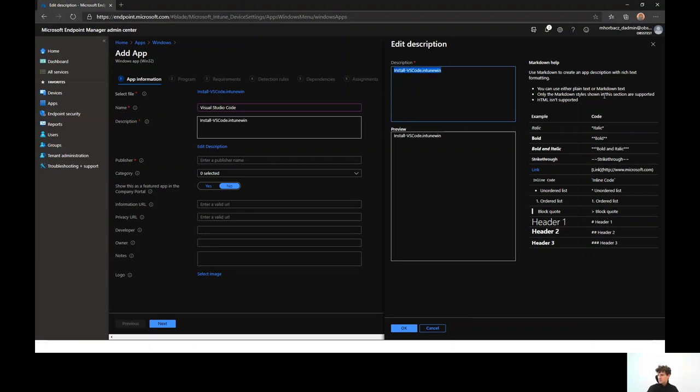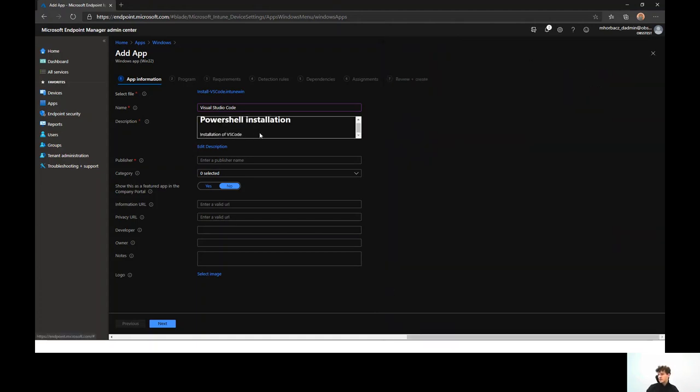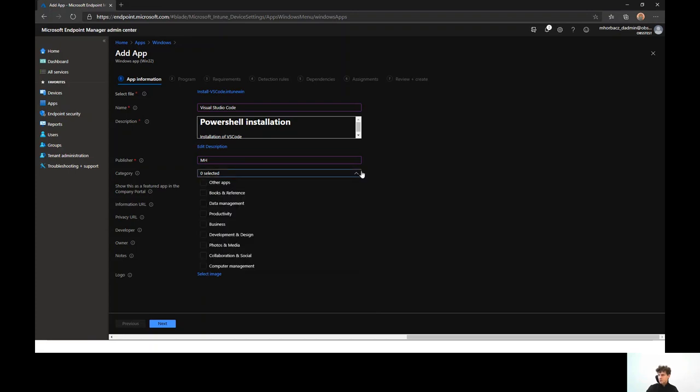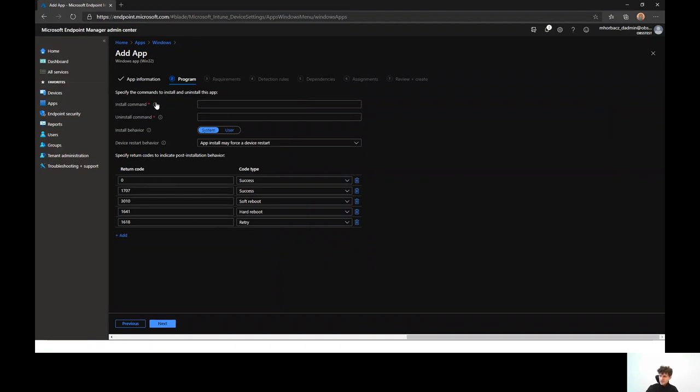So let's maybe write PowerShell installation. Installation of VS Code. Okay. Yeah, it looks nice. And then publisher, so it will be me. You can also set more information as a category and logo, but for now I don't need that, so let's go ahead.